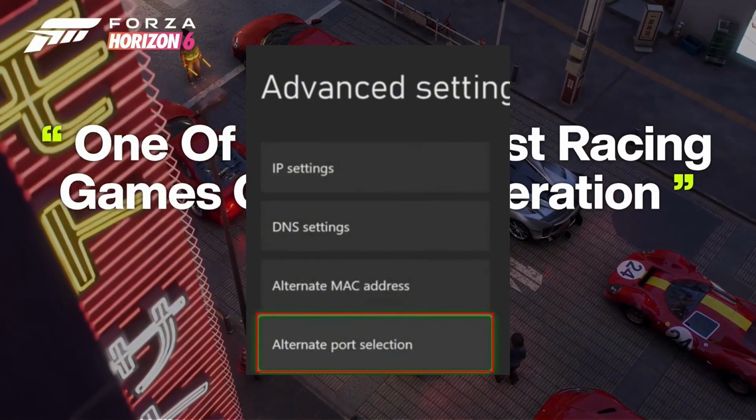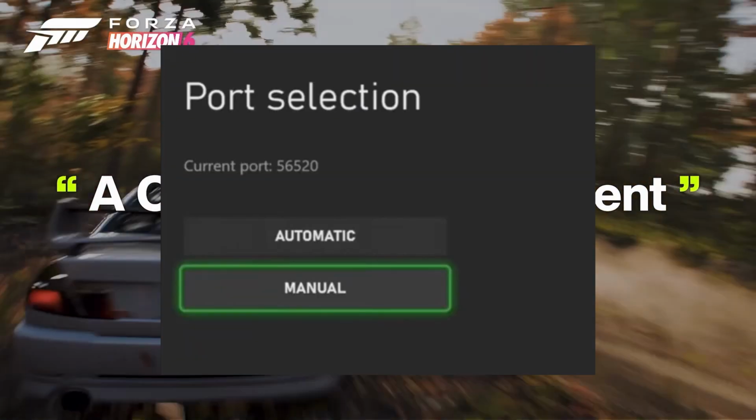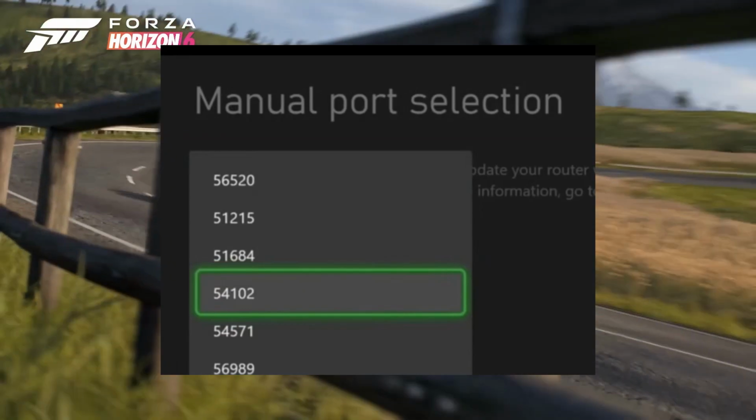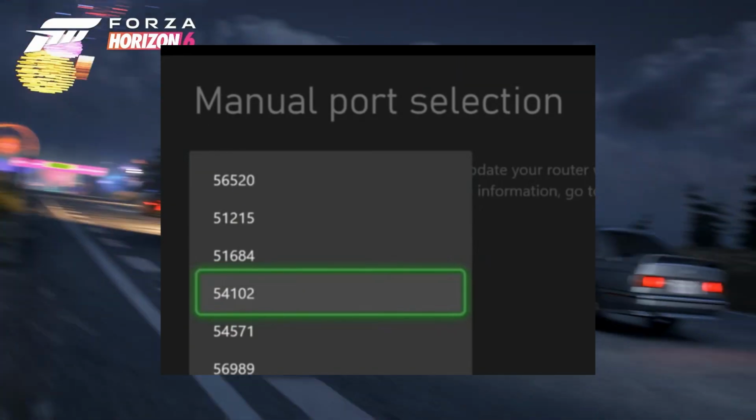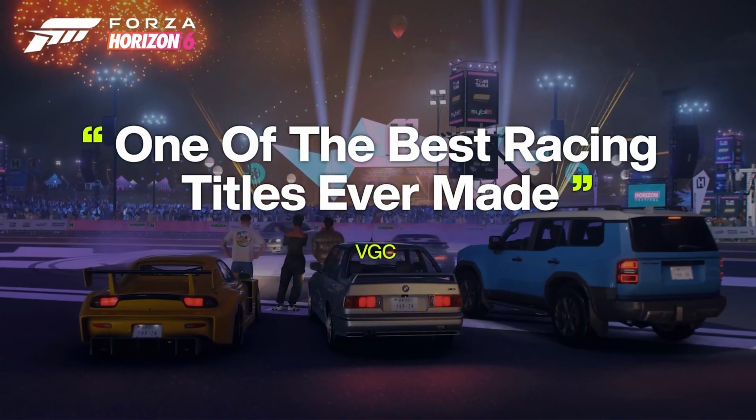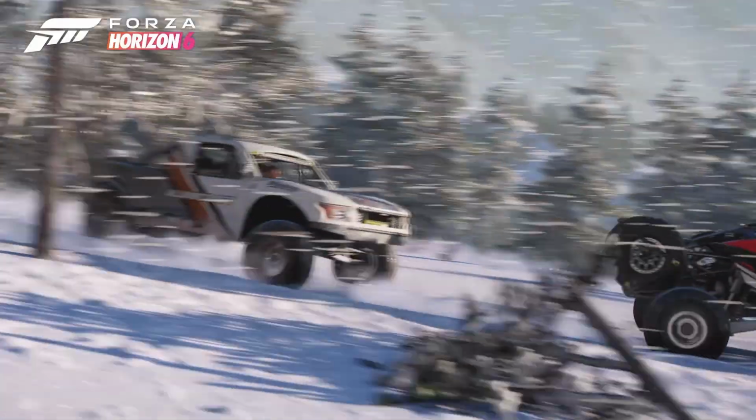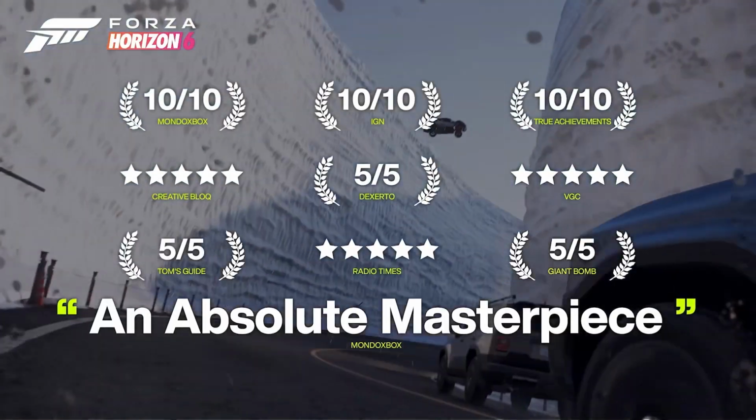After that, on Advanced settings, click on Alternate port selection. Go ahead and click on Manual. Over here, just go ahead and select 54102. This one's also the fastest for your port selection. Once done, go ahead and try your Forza Horizon 6 on your console, and it should be working fine.